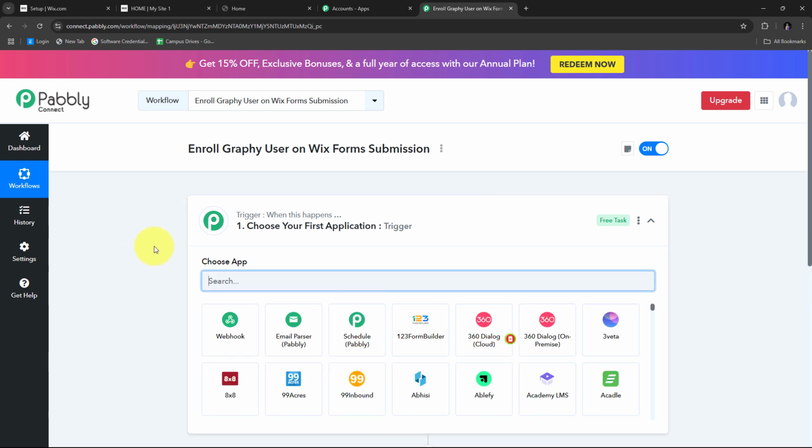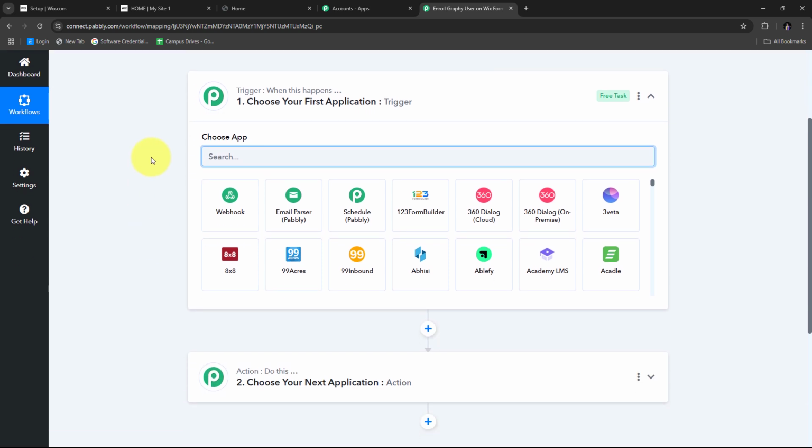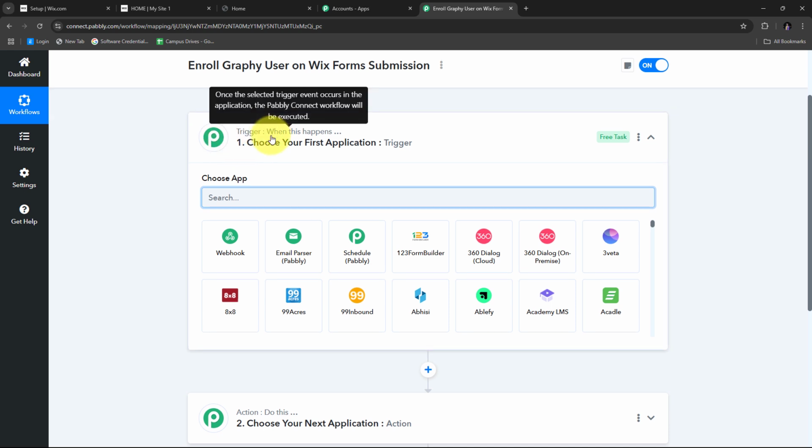And here it will take us to this most important window of our workflow. In this window, I have these two boxes of trigger and action. Trigger and action are the two main principles on which our workflow works. Trigger says when this happens, action says do this. Trigger is going to be the first step that will get executed in our workflow, and action is just going to follow that.